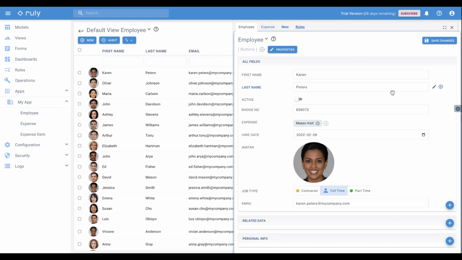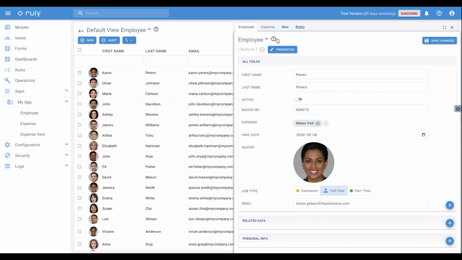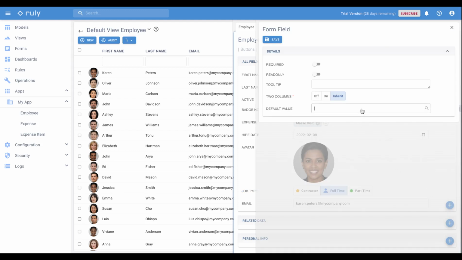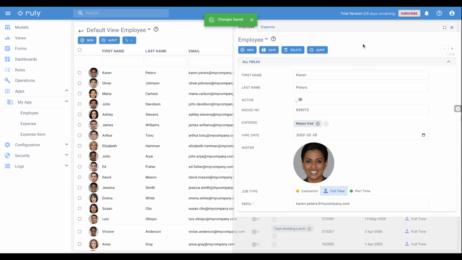So let's change some of the properties. So for email, we'll make that required. And we'll set the default value for job type to full-time. And save. So you notice that the default form is gone. So this is no longer a Ruly-generated form. It's your form and it won't be overwritten automatically by Ruly.